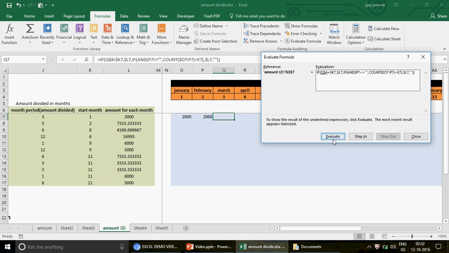I go to the evaluate formula. Okay, so we will do the post-mortem of this formula. Now what is in the value called Q4, right? Now in the Q4 I have 3, you know that. So I click on the evaluate. Now this 3 is equals to K7.